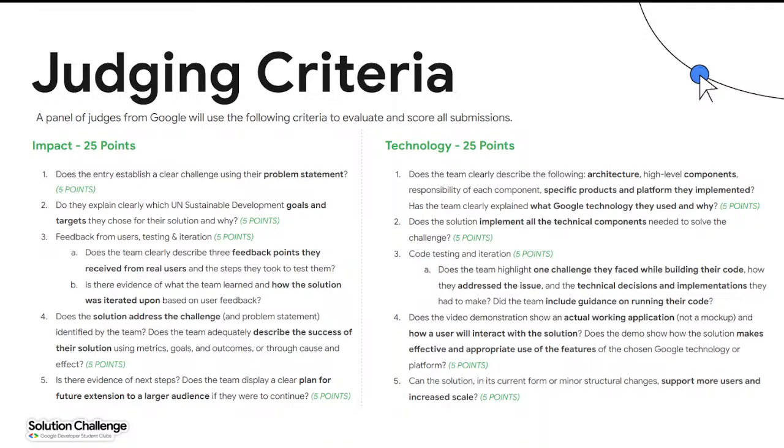Describe your personal experience of how you had made this ideas come to life, and make a clear plan for the scalability, or in the future how your solution can be implemented in a large scale. About the technology, define your architecture, the high level components.